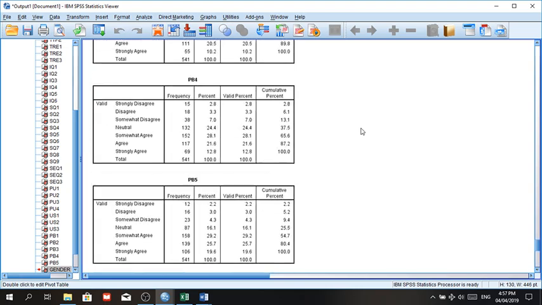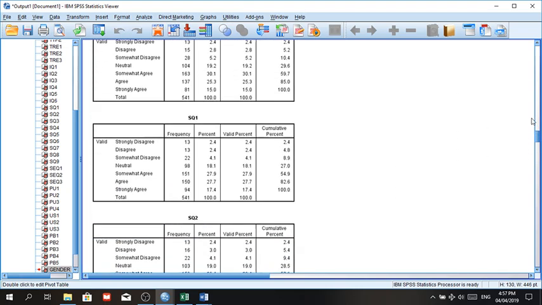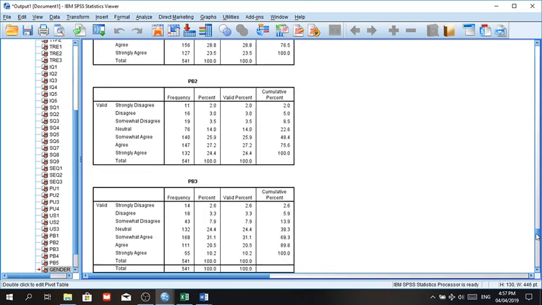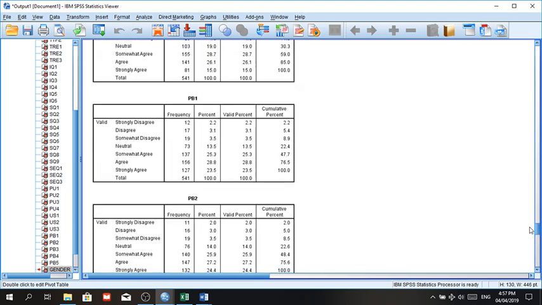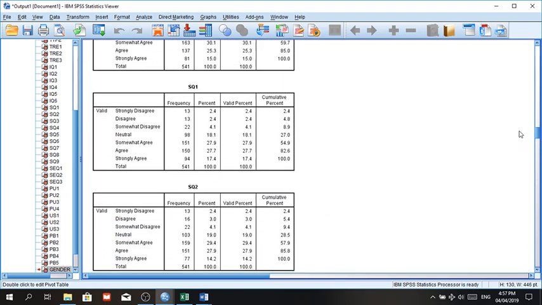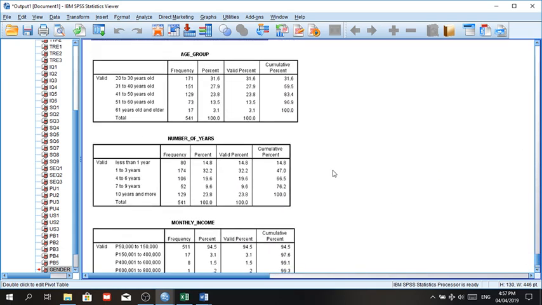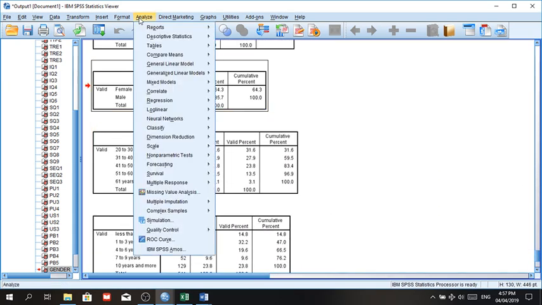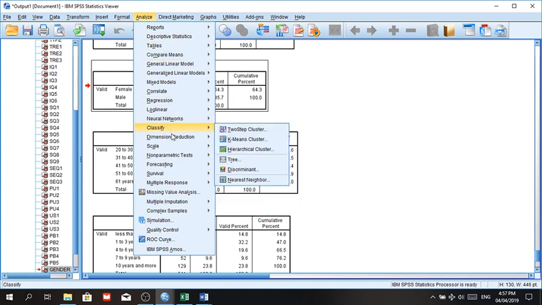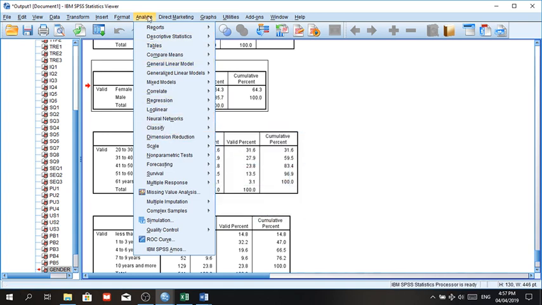All right. Now assuming that, in our case, all of our data is clean now, we don't have any misclicks, we don't have any misencoding, we don't have any missing data. So the next step for us to do is to go to our factor analysis. So we go to analyze, dimension reduction, and then factor.